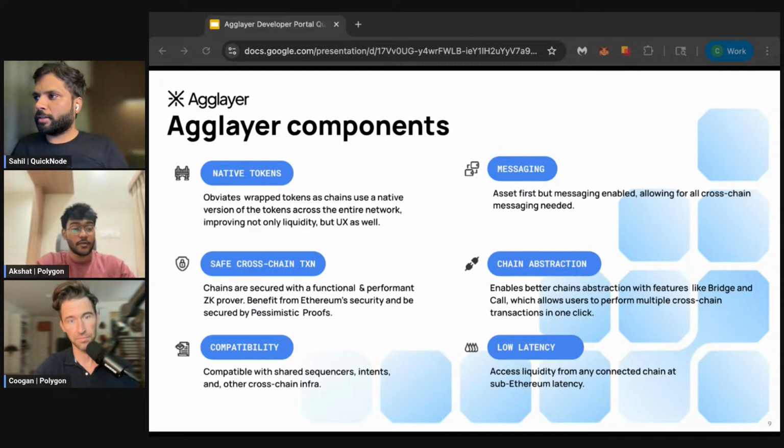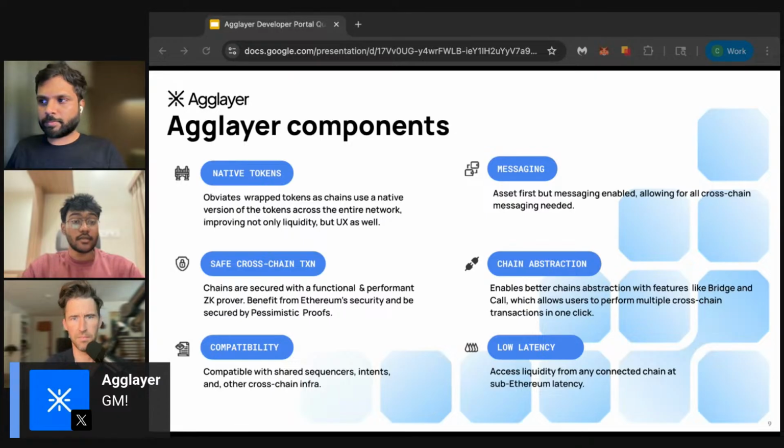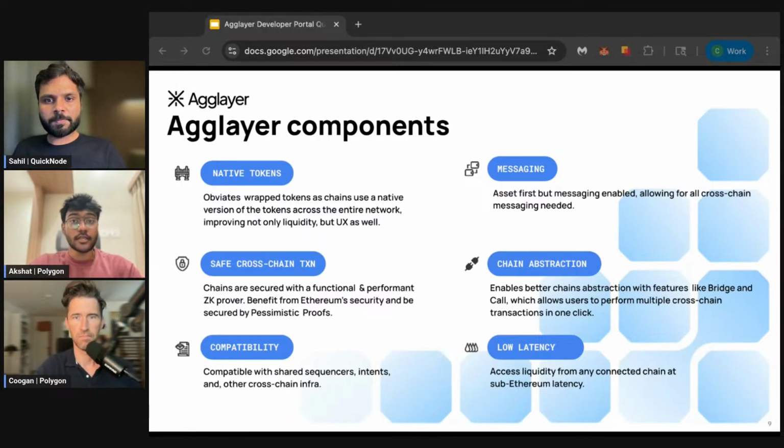Sure. Just to add to Kugan's point, I think the most important thing is security. When we do cross-chain transactions, we think about security a lot. Pessimistic proof is something that enables that. Pessimistic proofs are ZK proofs that enable security when we do a cross-chain transaction.